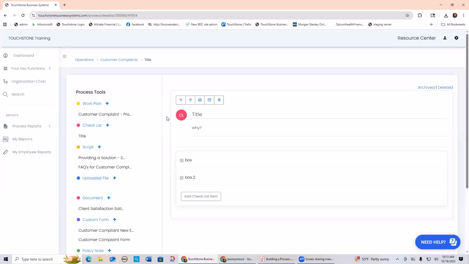Anytime you have a checklist, unless it's something that's super straightforward and doesn't need a whole lot of explanation, it probably would be accompanied by a work plan. So you'd have the work plan for customer complaints, which would be the details, the step by step, and then you could have a quality control checklist along with it.